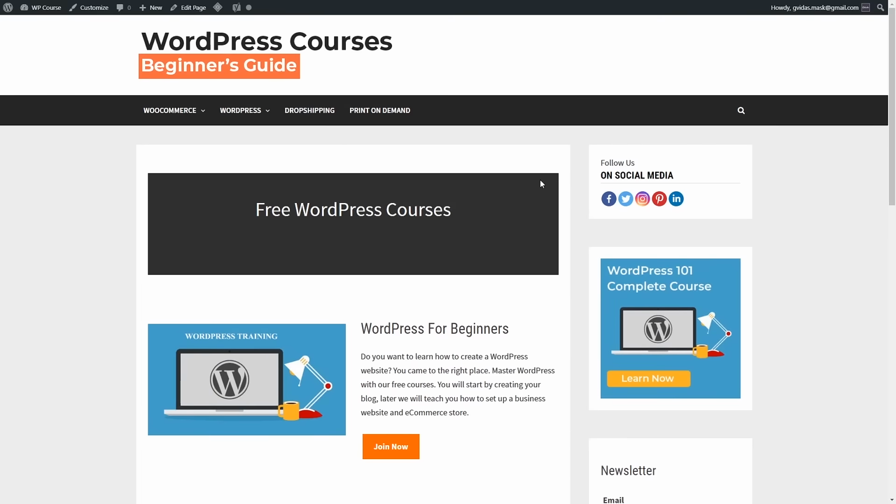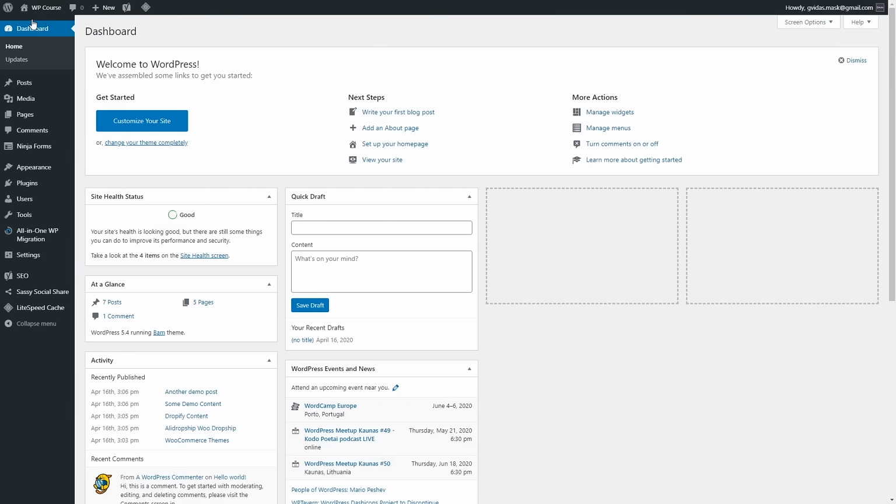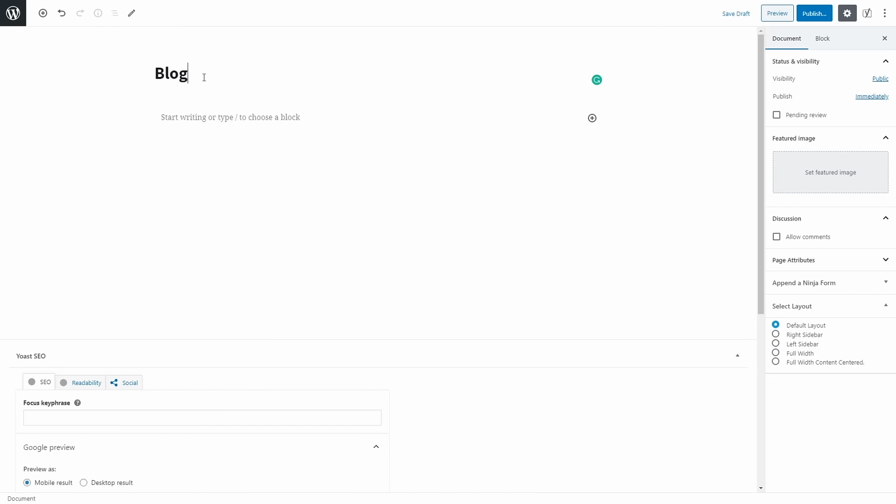So we have this page and we have to set this page as our homepage, but before we can do that, we should go to dashboard and we need to create another page which will be named blog. So let's go to pages, let's click add, and this time we can add the title, and right here you don't need to add anything at all. And once you have finished doing this, just click publish.